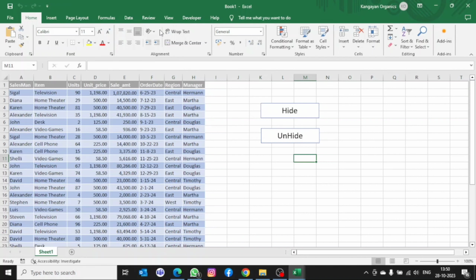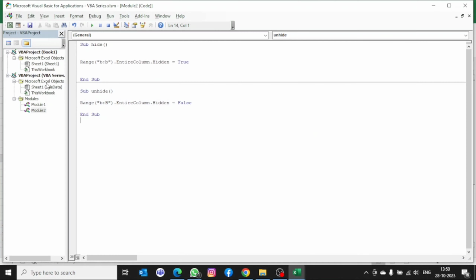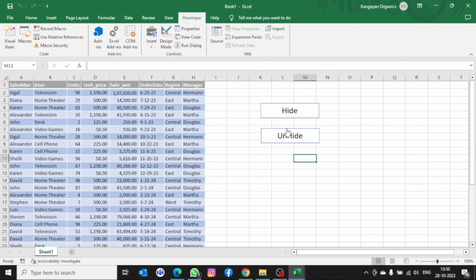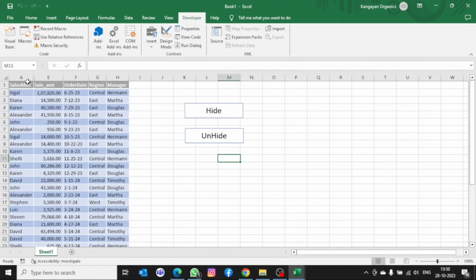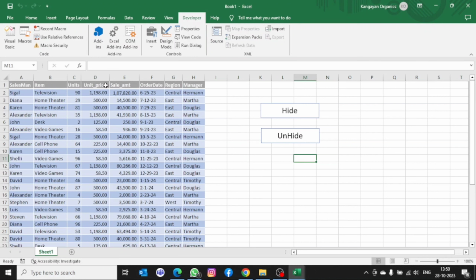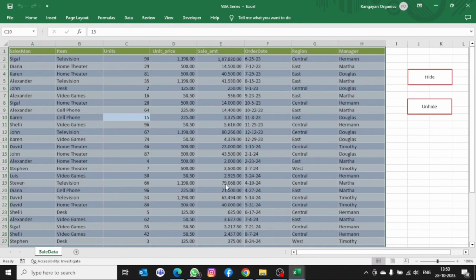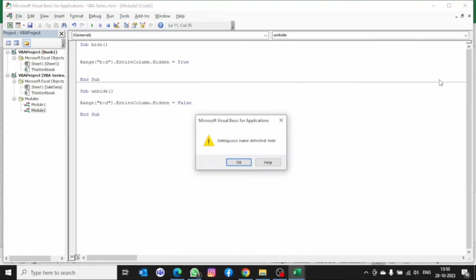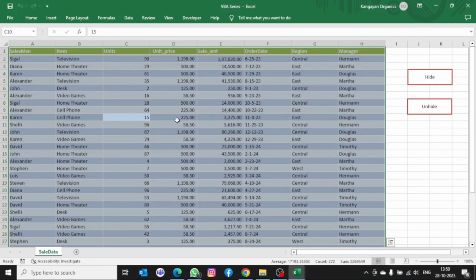Now I want to do it for multiple columns. How am I going to do that? Instead of B to B, I'm going to hide it till column D. The same I'm going to rewrite here, just changing the range value from B to D, and going back to my file, click on Hide. It is hiding my B, C and D, and Unhide, the same is reverted back. The same method we have given in the same file, hiding the columns and unhiding the columns.